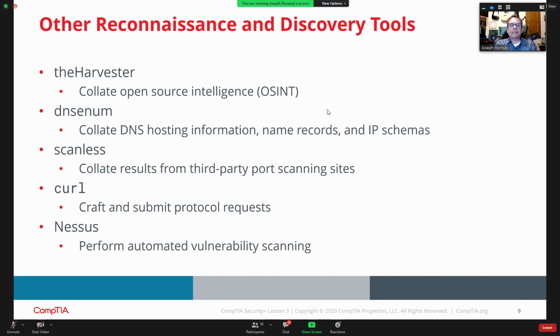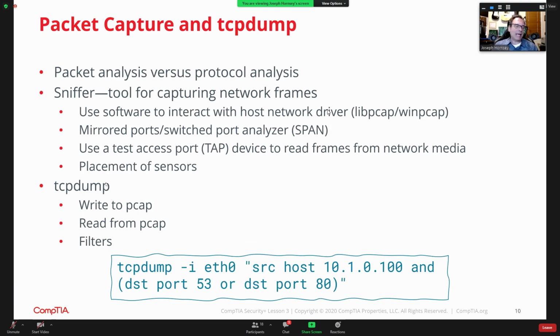One of the things that, another tool, I should say, that's also very commonly used and very, very useful is Wireshark. Okay, and what we're talking about with Wireshark is a packet capture tool to be able to analyze network traffic. So in the slide there, they differentiate between packet analysis versus protocol analysis.